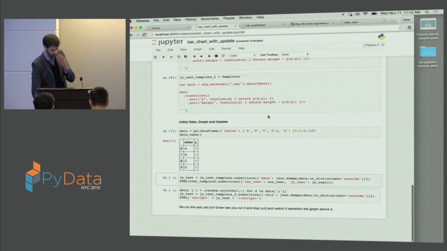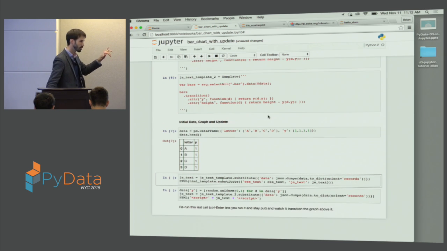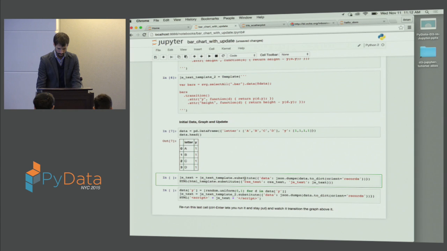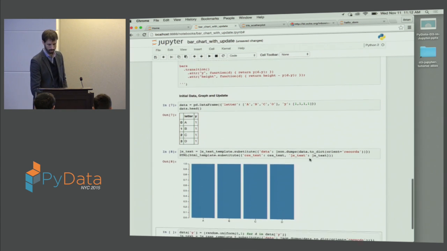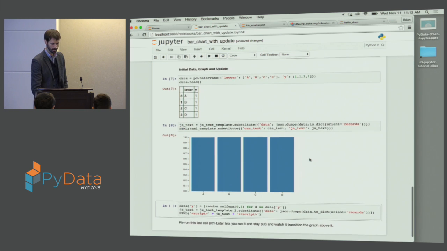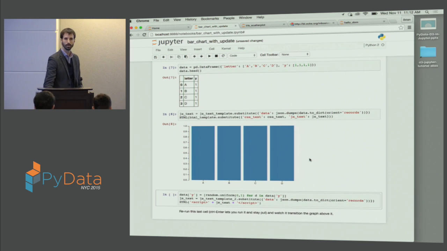OK, so we've just constructed some data. In this case, we have 4 letters. Each has a value of 1. It's pretty amazingly complicated data. It's a small data problem. And now we're going to create a bar chart with that data. And it looks pretty weird, just all ones.